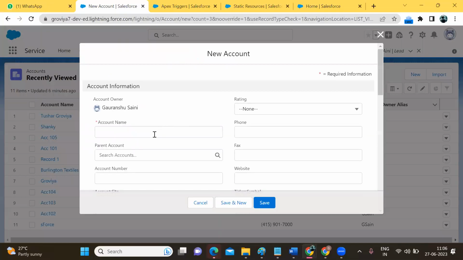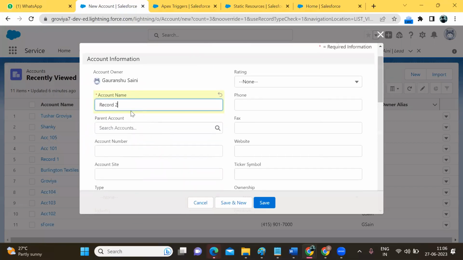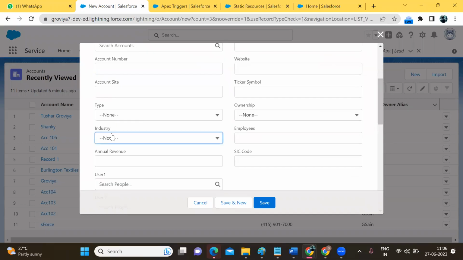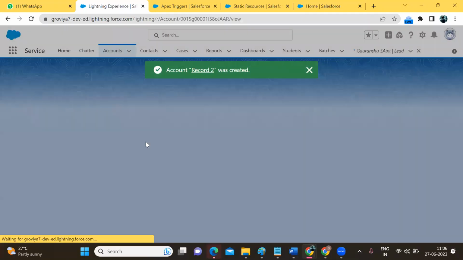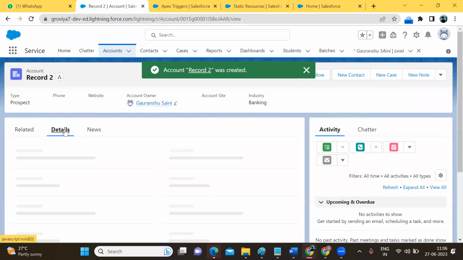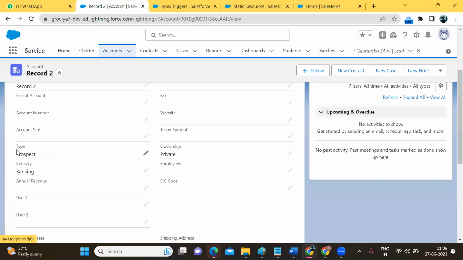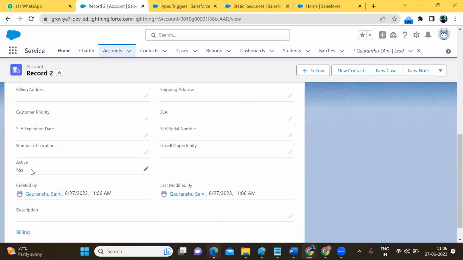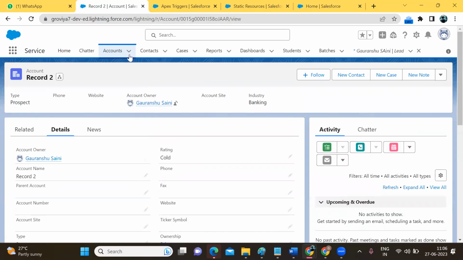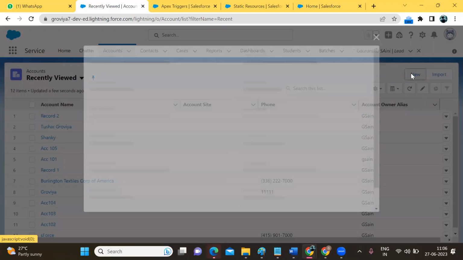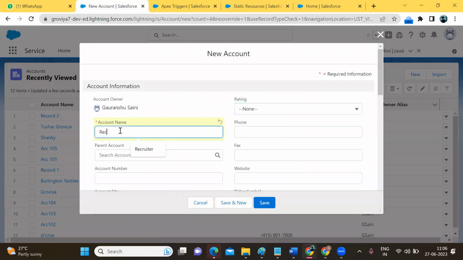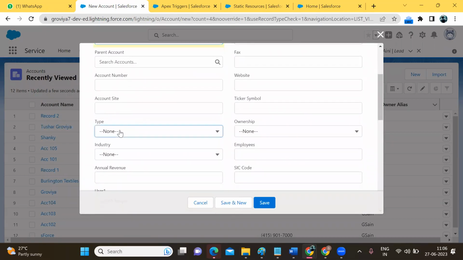So what I'm doing, I'm going to create one account record. Record 2. I am entering the name and industry as banking. So I'm selecting industry as banking and clicking on the save button. I'm checking whether the code is working or not. Type prospect, industry banking. Yes, the code is working. Active, no.